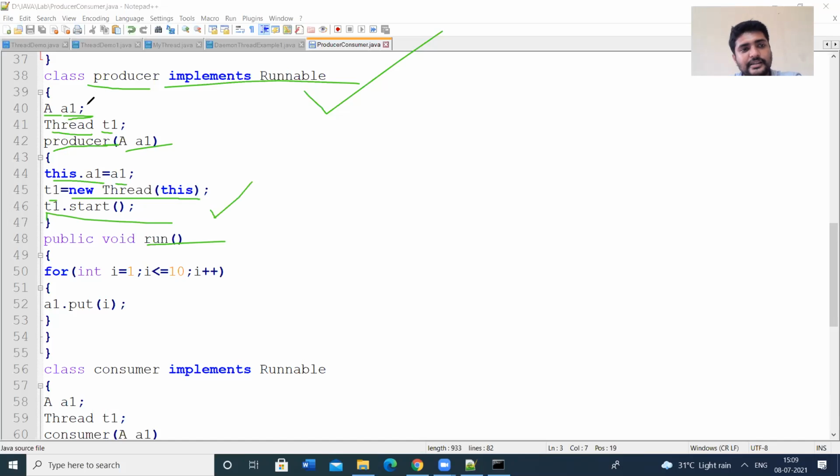That means here I have created two objects. Why? Because while implementing the Runnable interface, we need two objects: one for the Thread class, one for the defined class. Here we have not directly imported the Thread class, that's why we are creating an object for the Thread class. The start method is defined in the Thread class. That's why we have created the object T1.